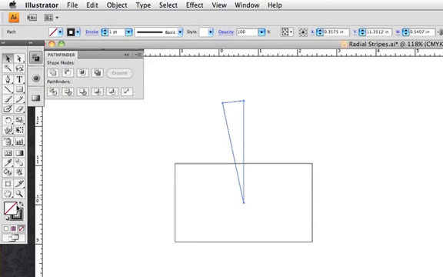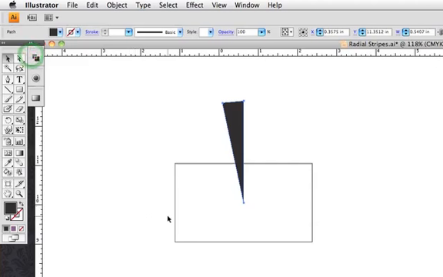So we are going to fill this now with black rather than have a stroke. It'll be a little easier to see. Let's get that out of the way. We're going to do the same thing again with copy, paste in front. This time I'll do quick keys. Command C for copy, Command F for paste in front. Now I have two sitting right on top of each other.